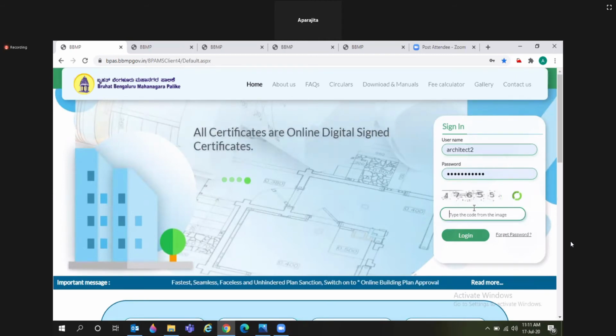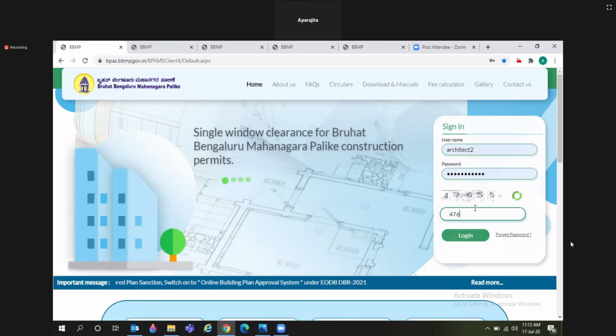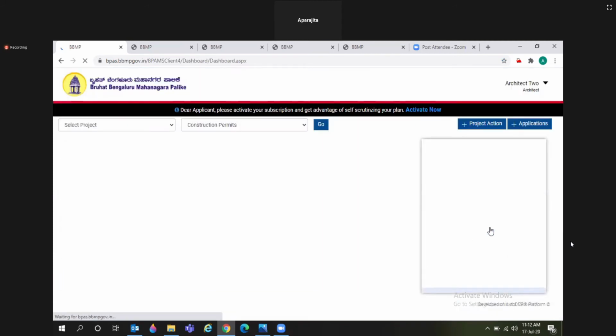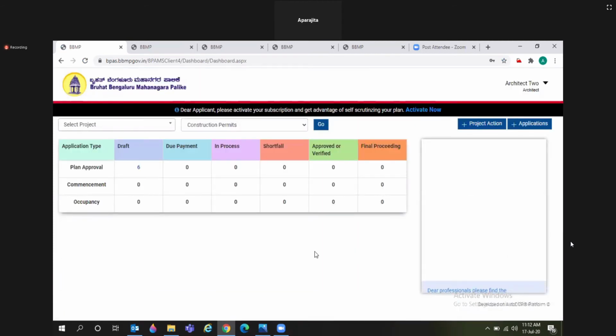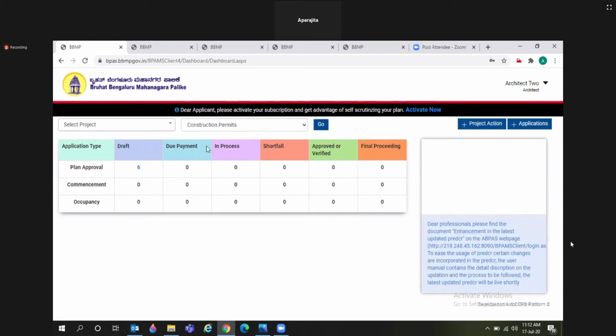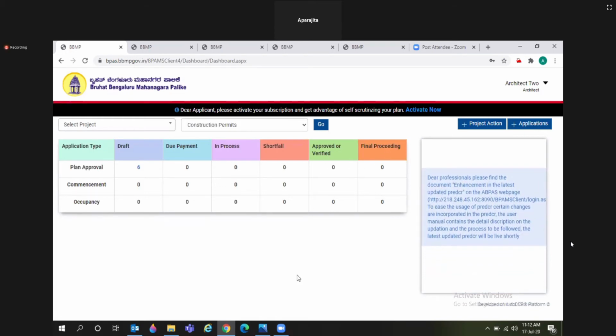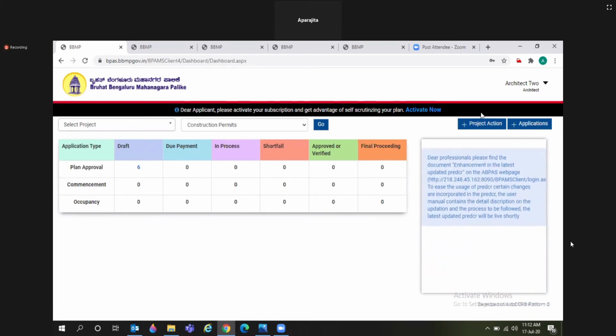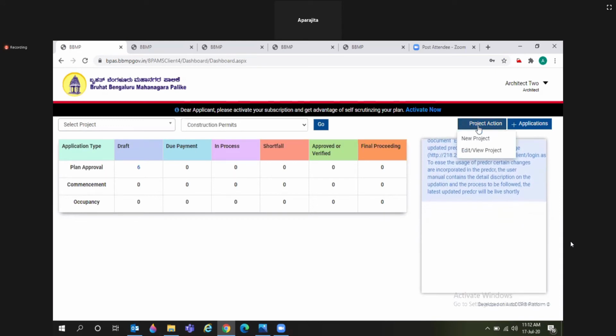So for applying for any project, you have to first log in to the system. After login, you can see where your file is pending, like whether it is in draft, in process, in shortfall, in approved, or final proceeding. So to make a new project, click on project action, then click on the new button.